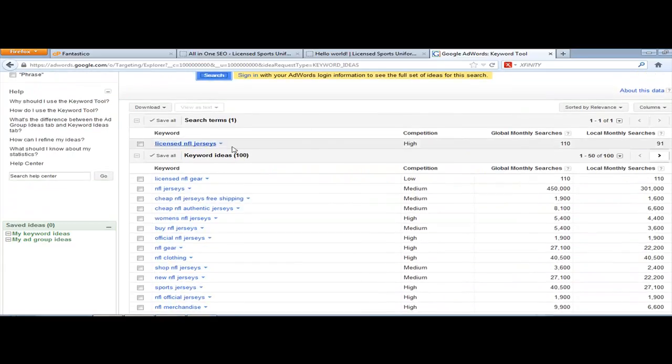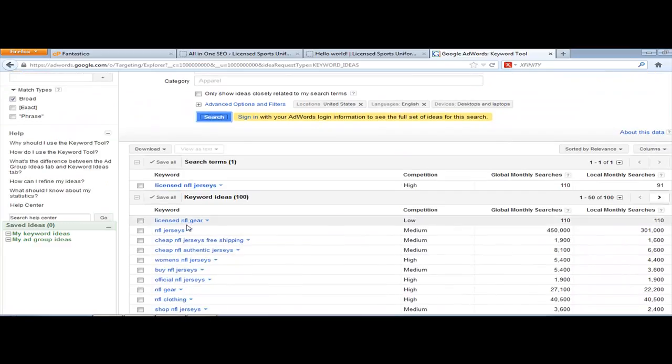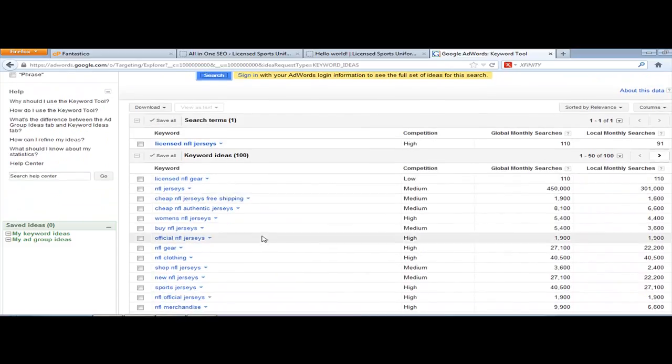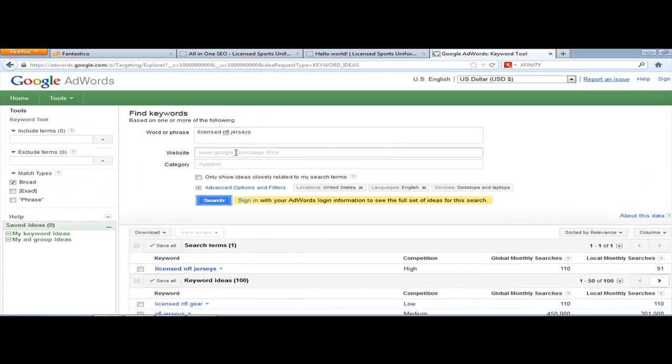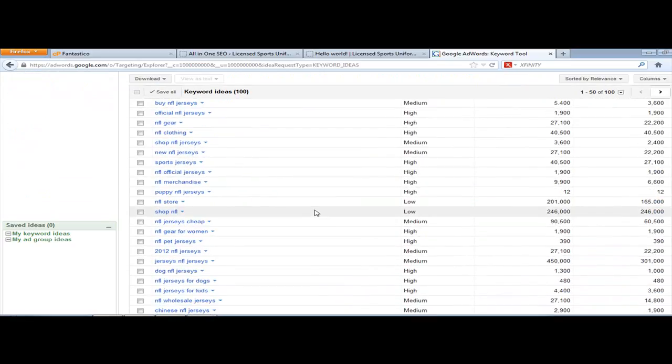So we could see, okay, there's some people looking for licensed NFL jerseys, licensed NFL gear. You'll notice here though, NFL jerseys, there's 450,000 people a month. So there's a lot of people looking for some of these keyword phrases. So licensed NFL jerseys, licensed NFL uniforms. You get the idea. It kind of gives you a rough idea. NFL being like National Football League.